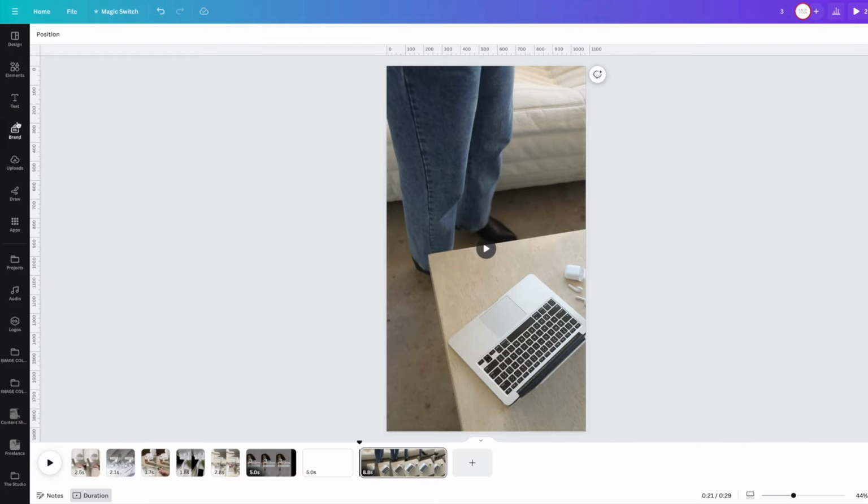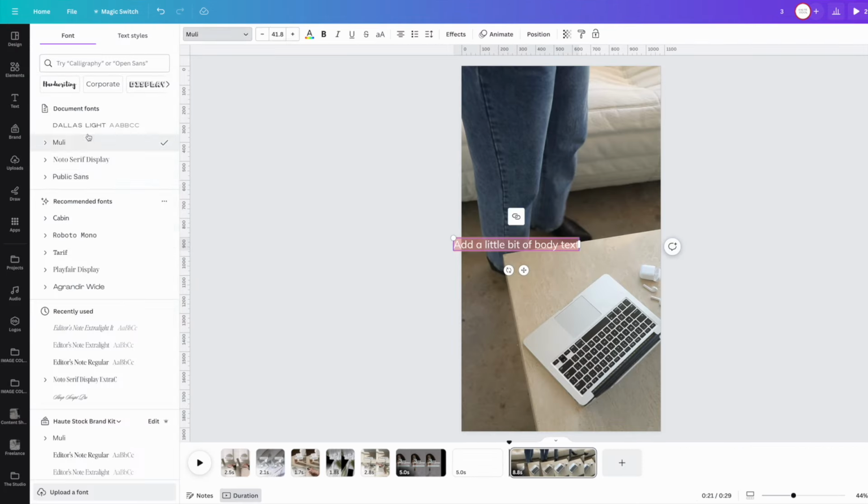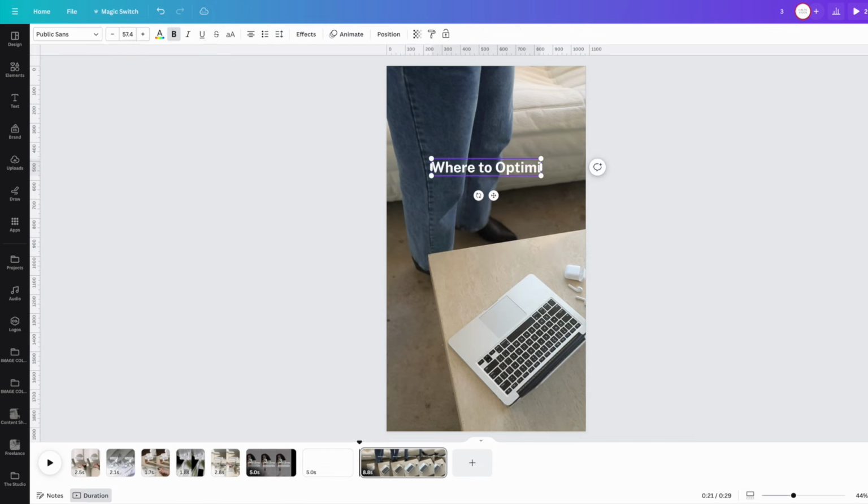The easiest way to make a reel your own is to add text overlays that feature your fonts and colors. So whether you're sharing an inspirational quote, tips, or advice, make sure you make the fonts your brand fonts.